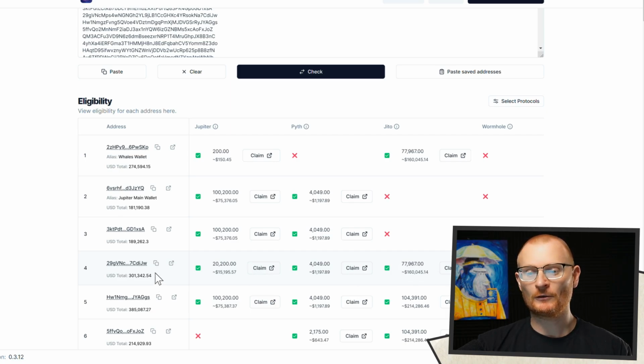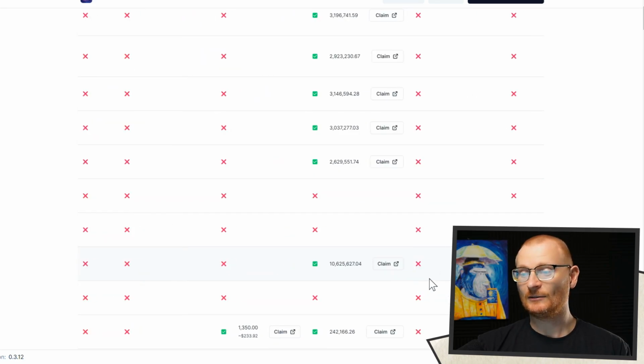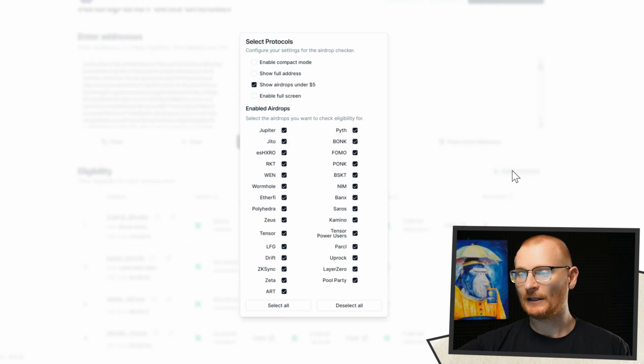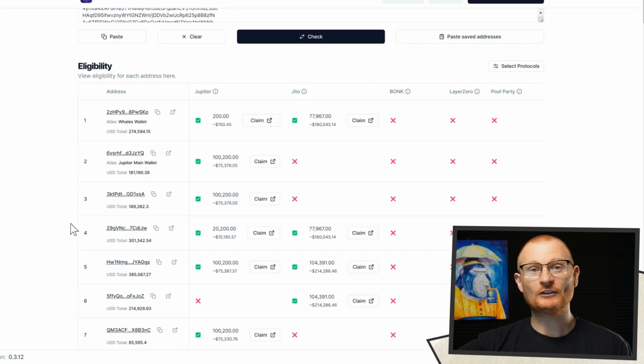Just in airdrops alone, this was worth 300,000. This one, 385. This one down here, $664,000. A decent amount of JTO and a decent amount of Camino and a whole lot of Drift. Let's just quickly go and filter some things off just so it can make it a little bit more organized. I'm going to go with Pool Party, Layer 0, the new ART token, Dupe, Jito, and Bonk, and I'll still keep these on. Let's just scroll through these.